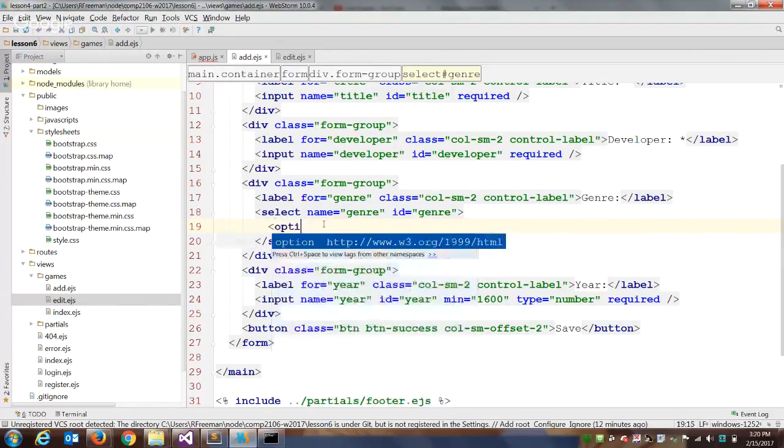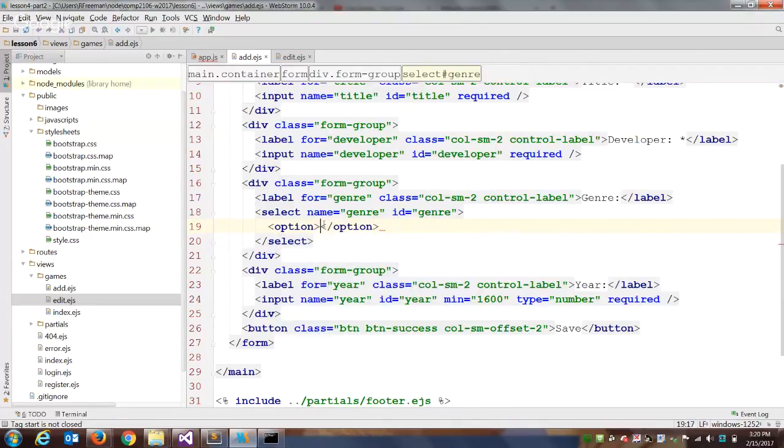So what genres? We need a bunch of option tags in here. We won't feed them from the database. We'll just hard code them in. Okay, so let's put in a few, and then we'll reorder them, so we'll put them in alphabetical order. Okay, so we'll have simulation. Actually, I guess we can just do it this way.